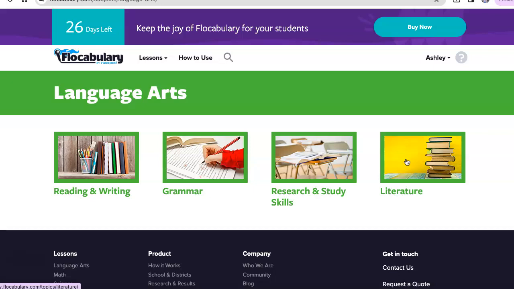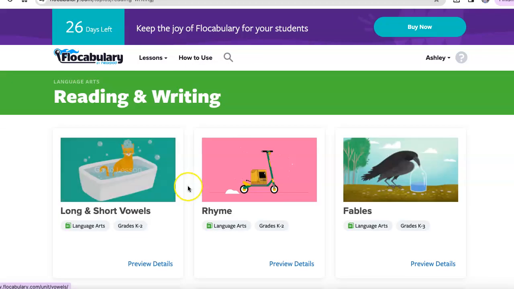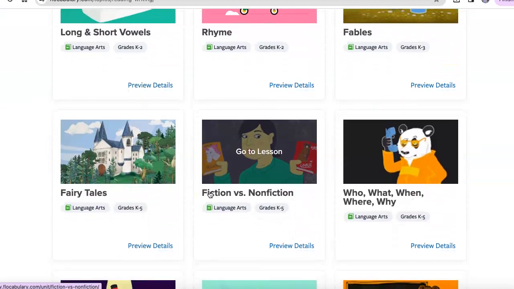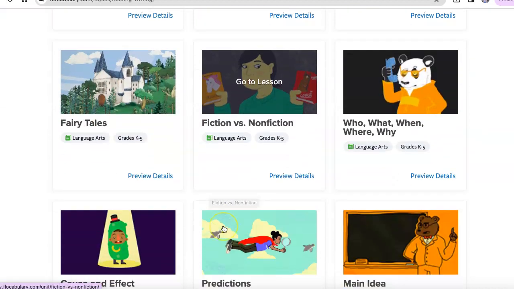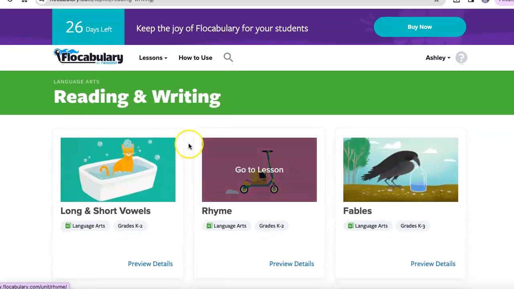Some of those topics are a lesson over nonfiction and fiction. They also have a lesson on the author's purpose and many other options that range from kindergarten to 8th grade. So if you look at reading and writing, there is fiction and nonfiction, as I mentioned earlier, and many other options as well.